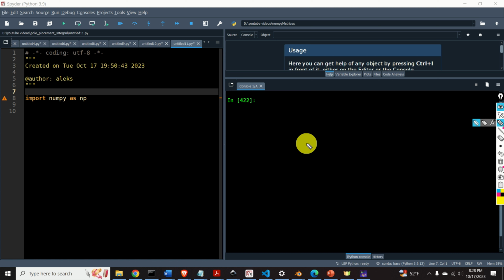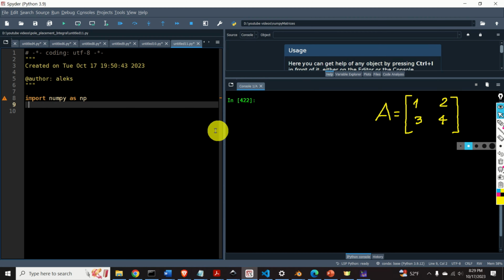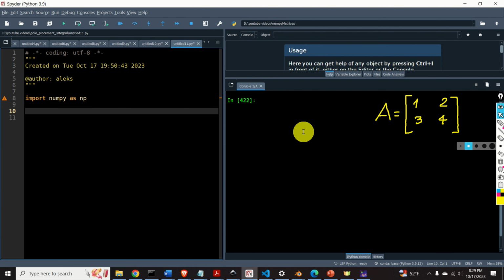Let's define a 2 by 2 matrix that looks like this. A is equal to 1, 2, 3, and 4. We define this matrix row-wise. That is, we type A is equal to np.array. And over here we specify the matrix. These two symbols represent the brackets of the matrix.